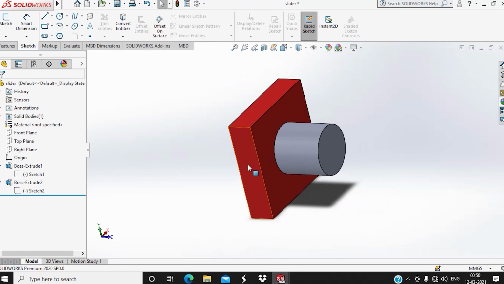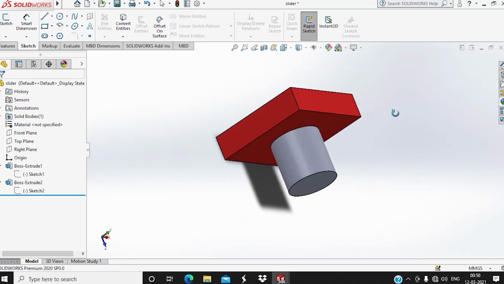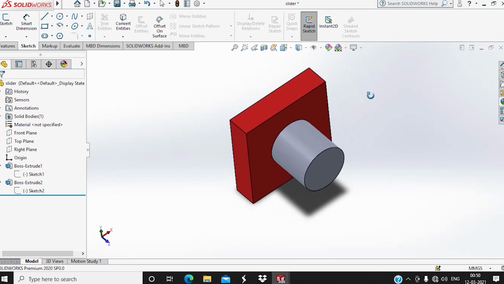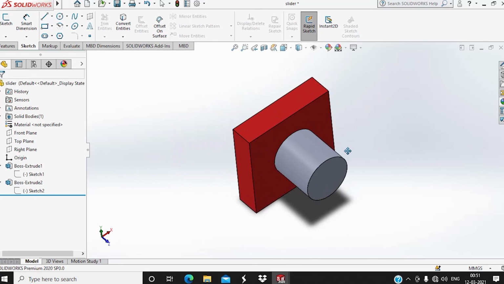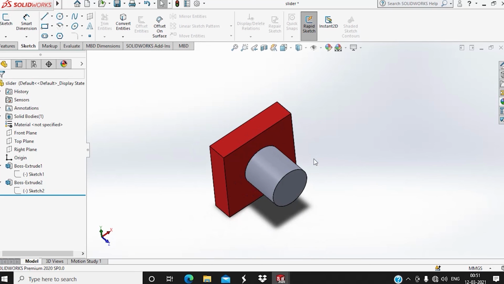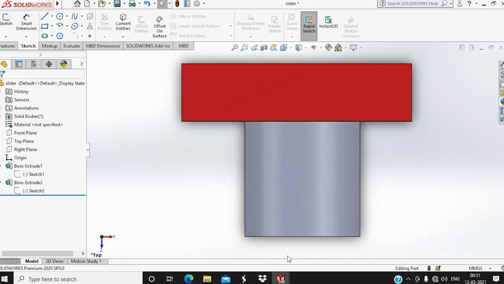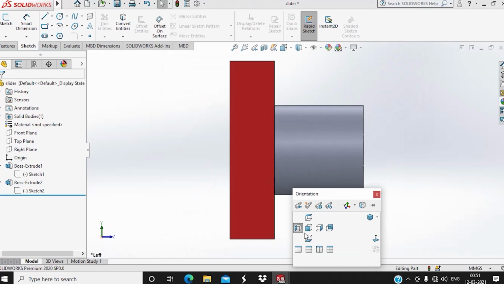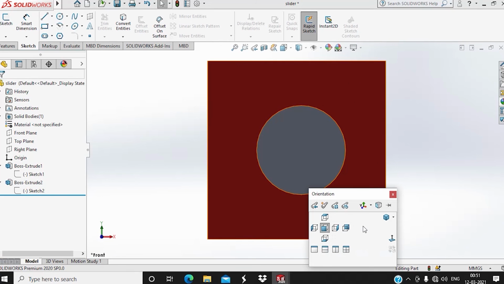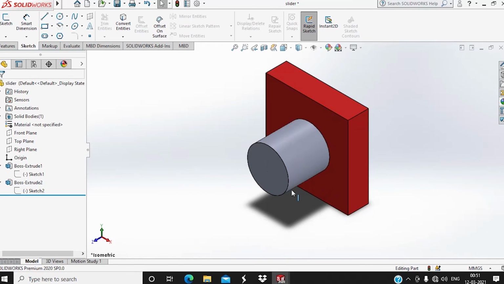Next, to rotate a model, just press on scroll button and move mouse. Then to move a part, press Ctrl and scroll button. We will be able to move it. Then use scroll button to zoom in and zoom out. For seeing the different views of a part, click spacebar. There is top view, side view, front view, etc. If you want to see the isometric view, click on this cube. This is the isometric view of the part.